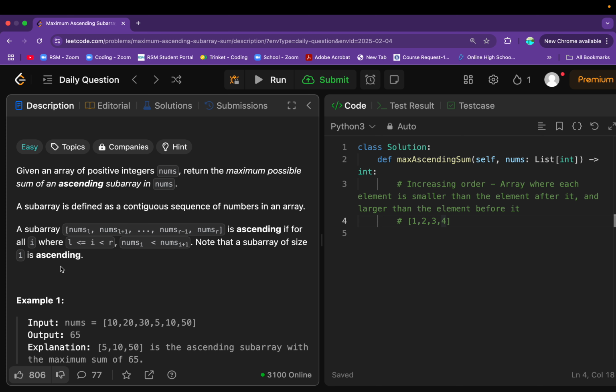And note that a subarray of size 1 is ascending. This is actually pretty important for not only this problem but the solution as well. If we had a singular element, a subarray with only a length of 1, like 1 or even 2, these subarrays with length 1 would technically be considered ascending for this problem. Since we want to return the maximum possible sum of an ascending subarray, we know that the minimum length of any ascending subarray, at worst case, is at least 1, because any element by itself is considered ascending in this problem's context.